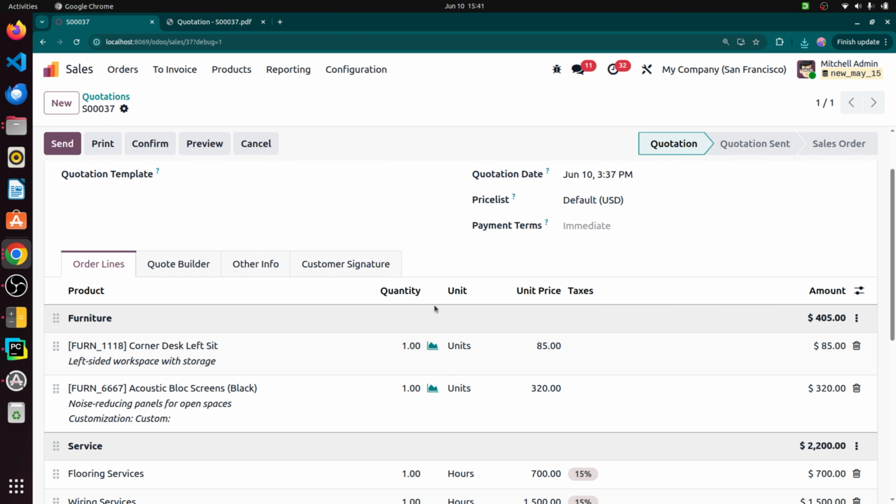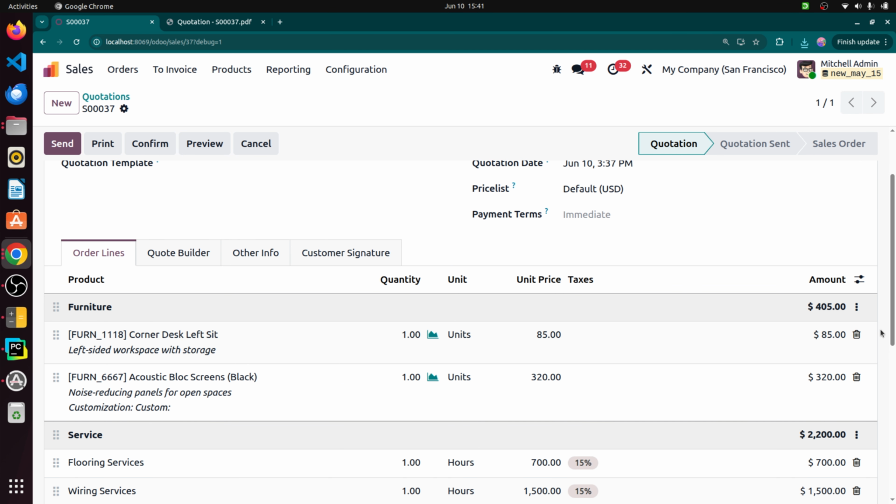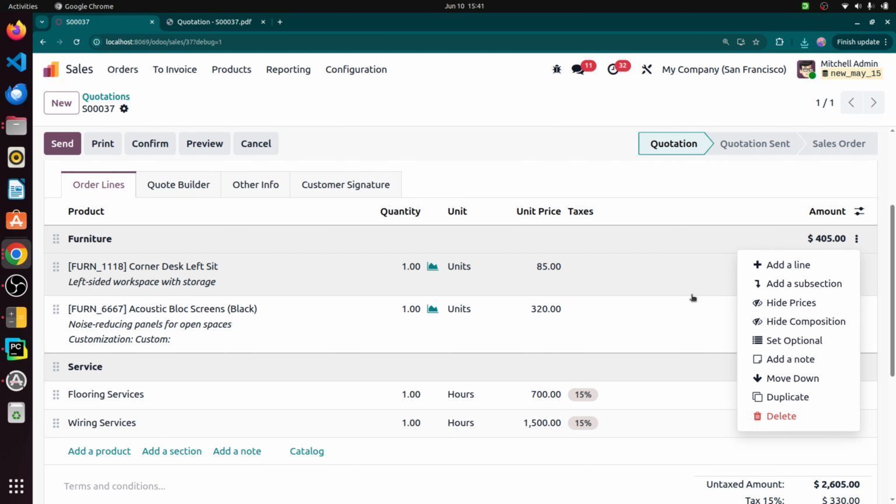Moving on to this one, for each of the sections, now you can see this three dot. Clicking on this option, you will get a drop down menu with different kinds of configured options or features. Like you can add a line, add a subsection, hide the prices, hide the composition, set optional, add a note, move down and duplicate it. Okay. So here comes the best part.